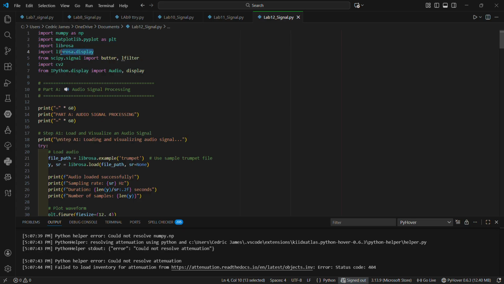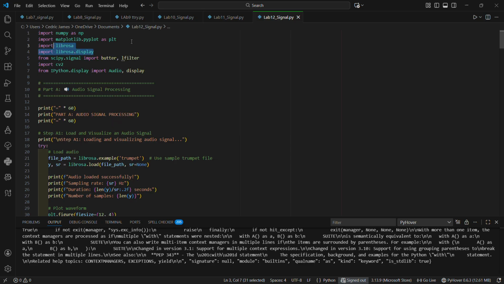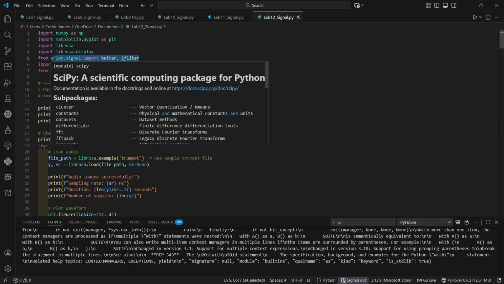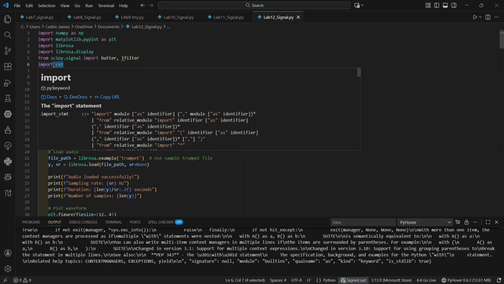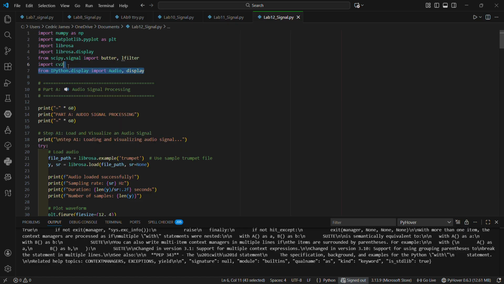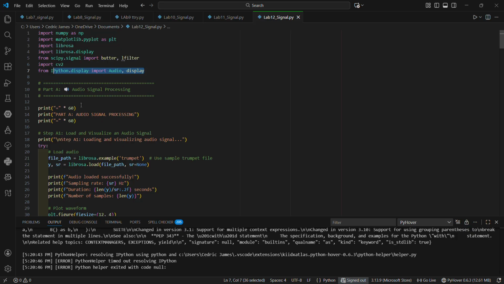And then the librosa and librosa.display naman are for audio loading, visualization, STFT, and spectrogram display. This SciPy signal import butter and lfilter naman are for designing and applying Butterworth IIR filters for audio. The cv2 is for image processing such as reading images, filtering, blurring, and denoising. And then the last but not the least, the IPython is for playing the audio directly in Jupyter notebooks.